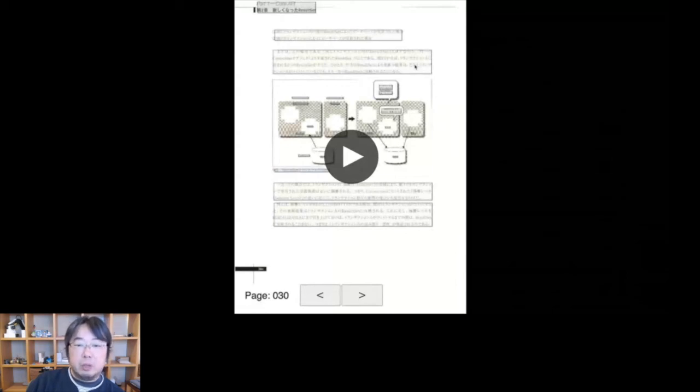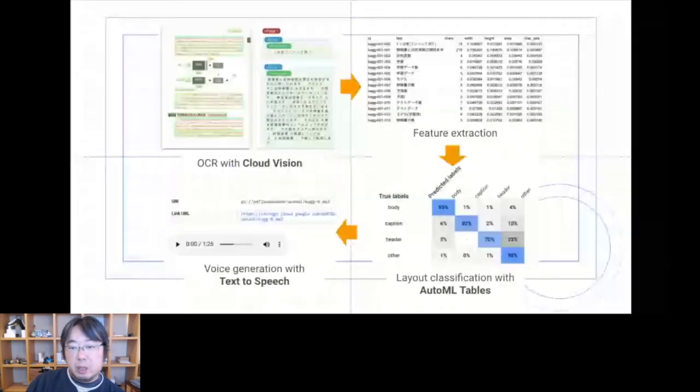So I have used the OCR from Cloud Vision, and I have used AutoML Tables for extracting features from the OCR result for the layout classification to determine whether each paragraph is body text or caption, header, or other garbage text that should be removed from the generated audio. And then I have used the text-to-speech voice generation with high-quality voice synthesis. If you're interested, please take a look at the product pages for Cloud Functions, Vision API, and so on.